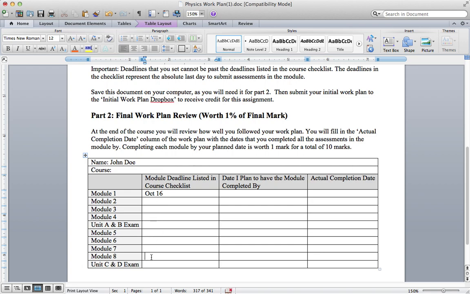The next thing you're going to need to do is complete the second column, which is the date you plan to have the module completed by. Now, if you start the course in September, you're going to have a lot more time to complete the course than someone that joins the course later. Therefore, your deadlines and the dates that you plan to have the modules completed by should be earlier.